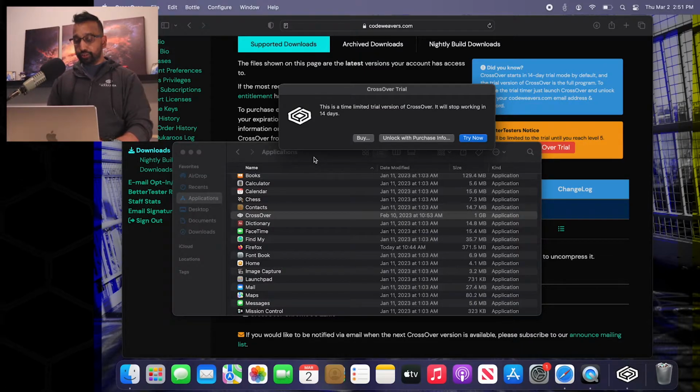And then it will present it to unlock CrossOver, to try it, or to buy it. You can click on try now if you just want to try it. And this will just launch CrossOver and you could begin using it.